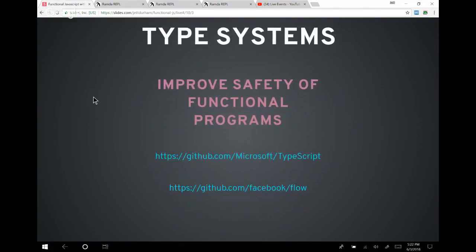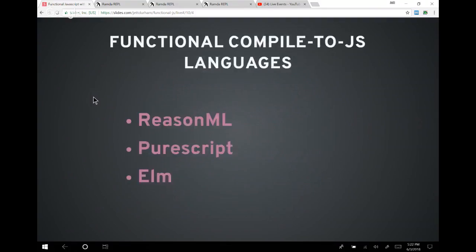So type systems are a good thing to just improve the overall safety of your functional programs, or really any program in general. So check out TypeScript and Flow if you want to have some mechanisms for actually declaring some type for your functions and your data pipelines.